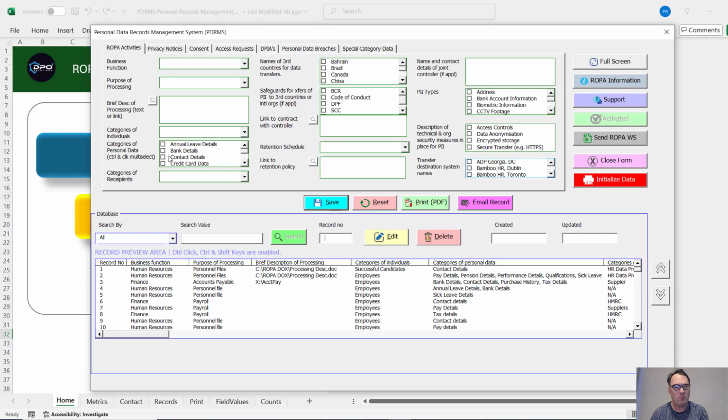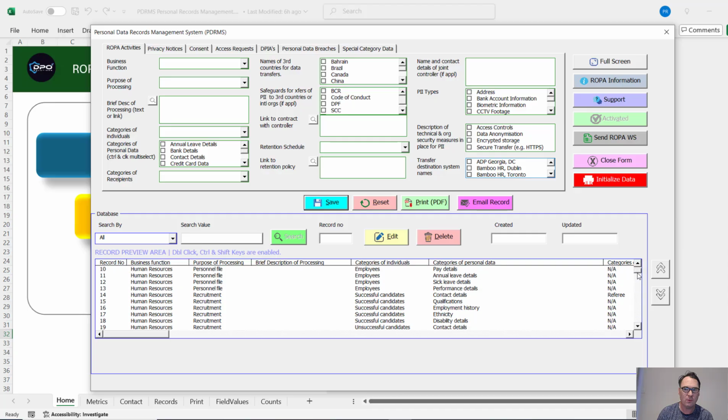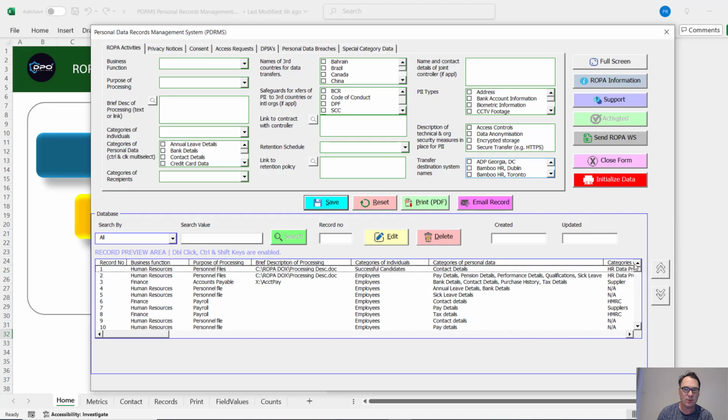Here you have a blank form. All of these fields here, business function, purpose of processing, these all map to requirements under GDPR and other GDPR derivative type laws that require details about the description of processing, categories of individuals, etc. So in this form, you can enter those type of details. We have some sample records down here. If you get the product, we include 20 or so records to get you started, and once you're done with them, you can clear them out with the initialize data.